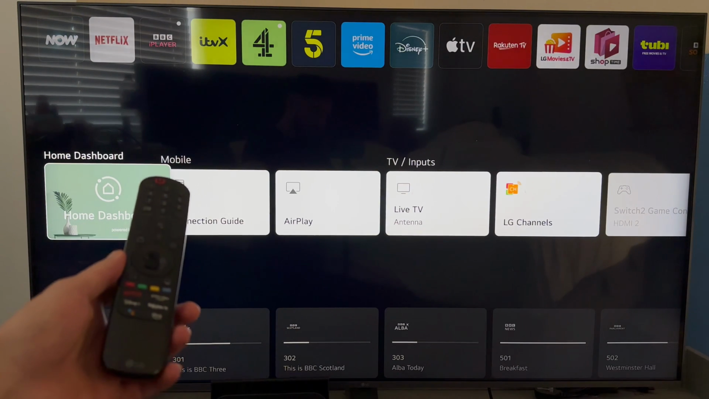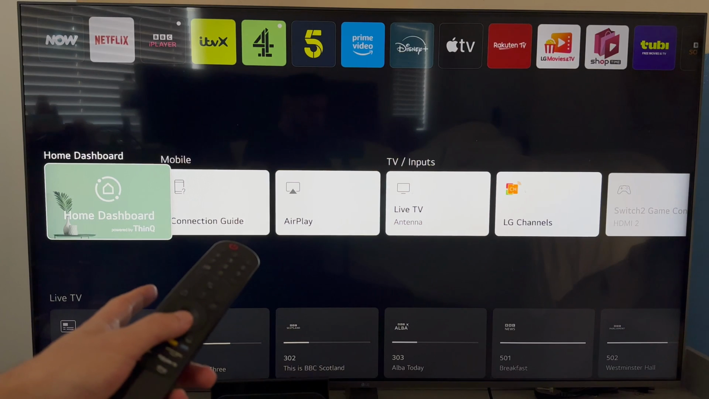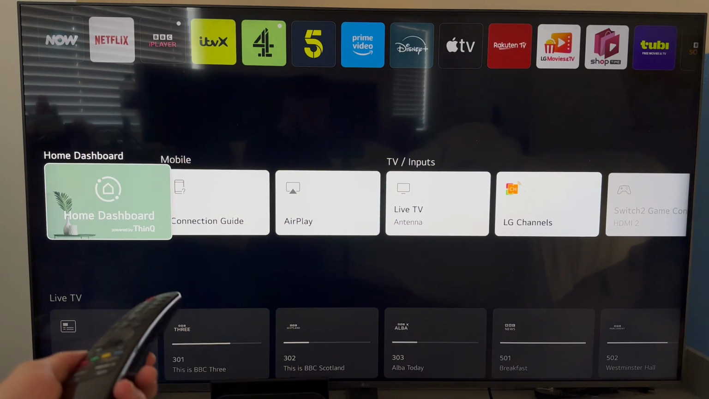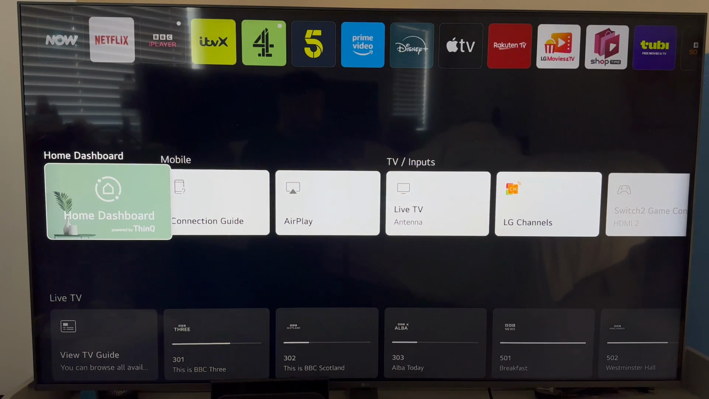How to make your LG TV stop talking. So if your television is talking out loud to you, then this can get really annoying, and I'm going to show you how we can go in and disable this feature. Now it's really easy to do.